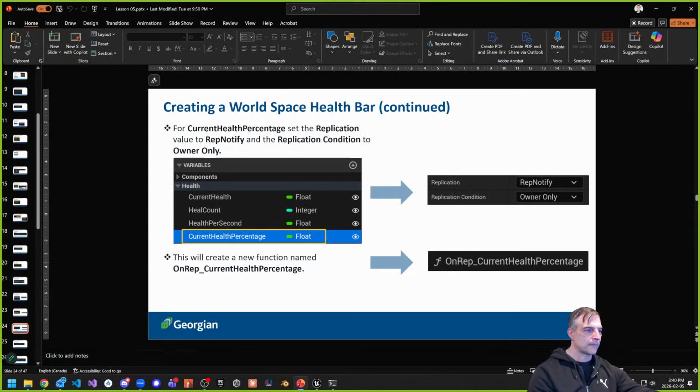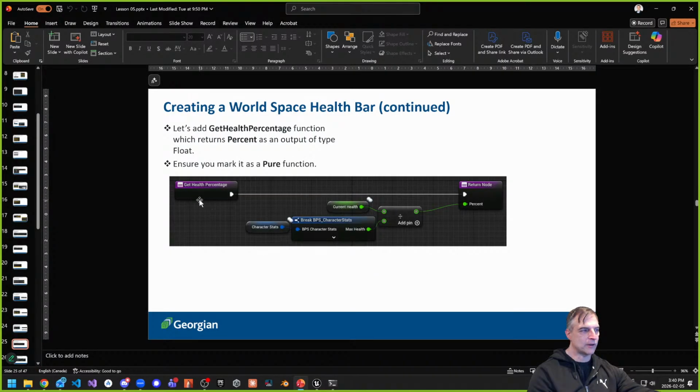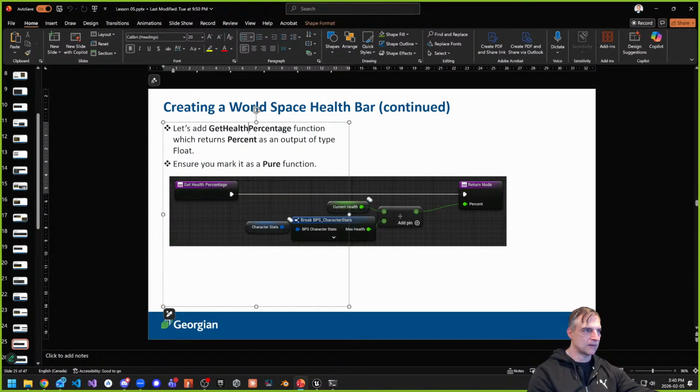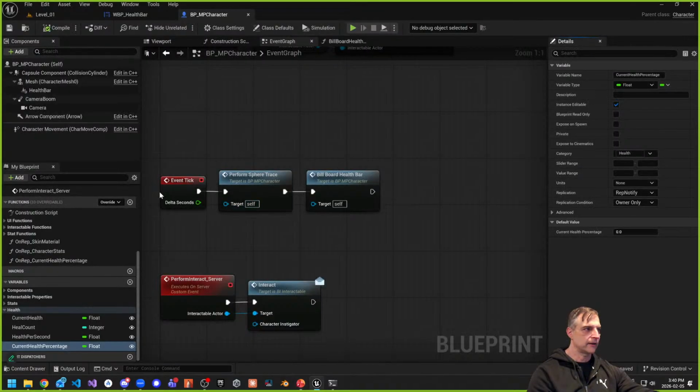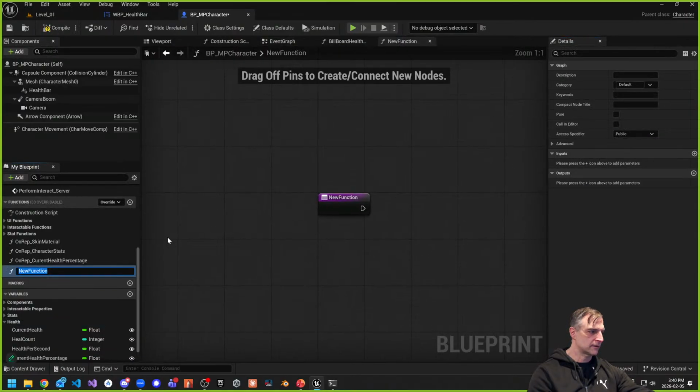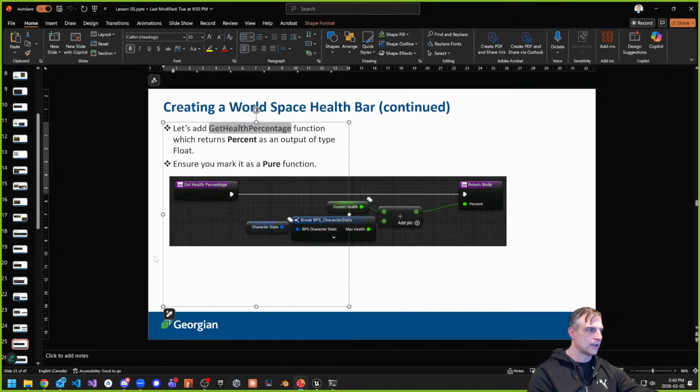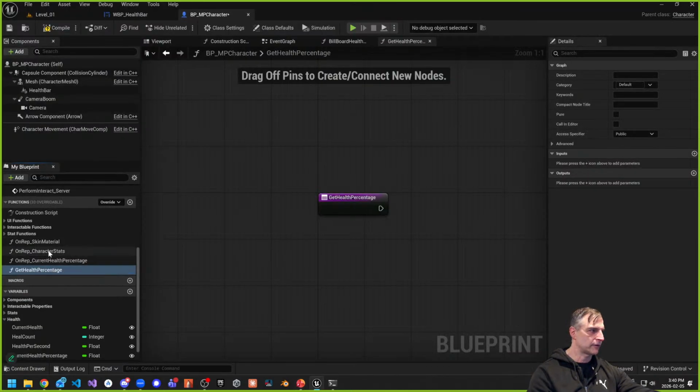So that's pretty good. Now, what I want to do is make a get health percentage function, so a getter. All right, let's do that. So new function, get health percentage, and if you think about what this is going to be, it's not stats. These will be health functions. So again, going up here, we'll make this health functions.